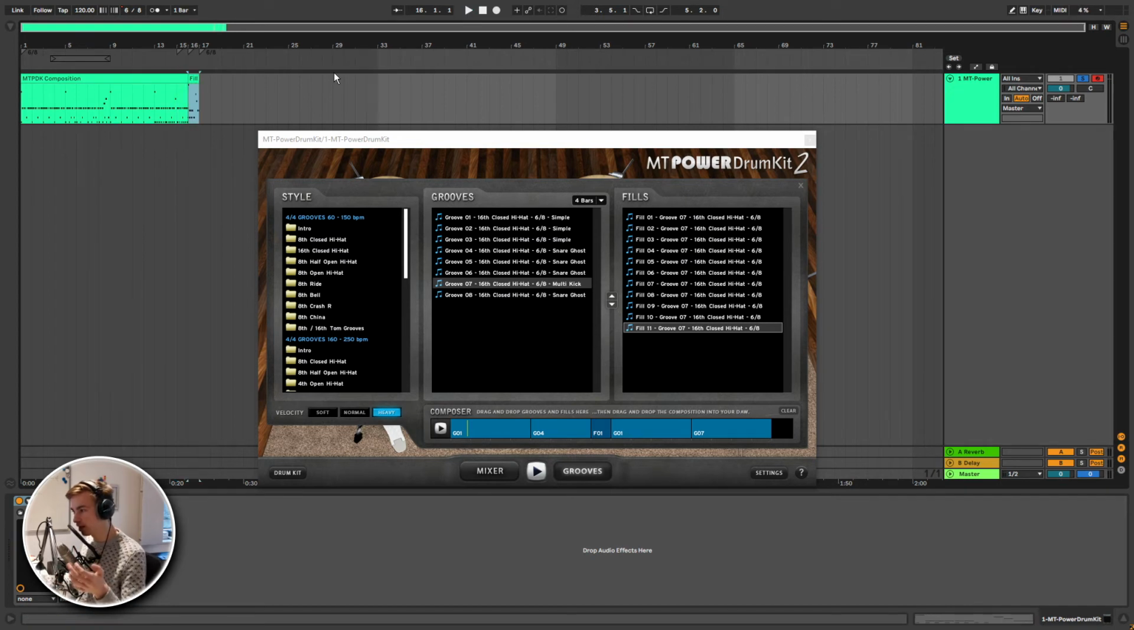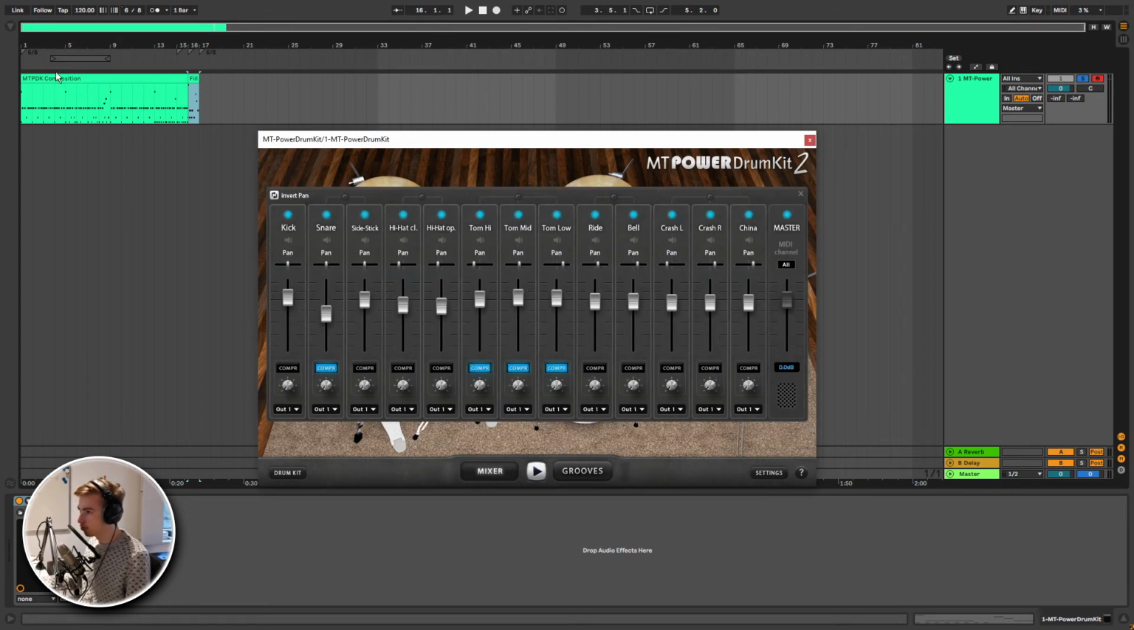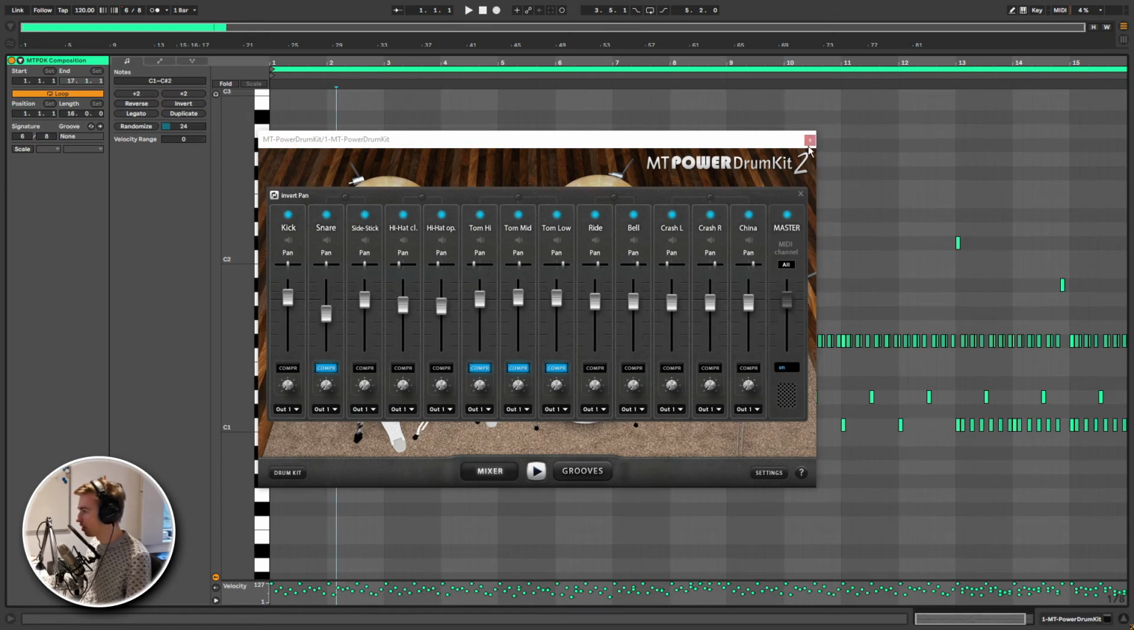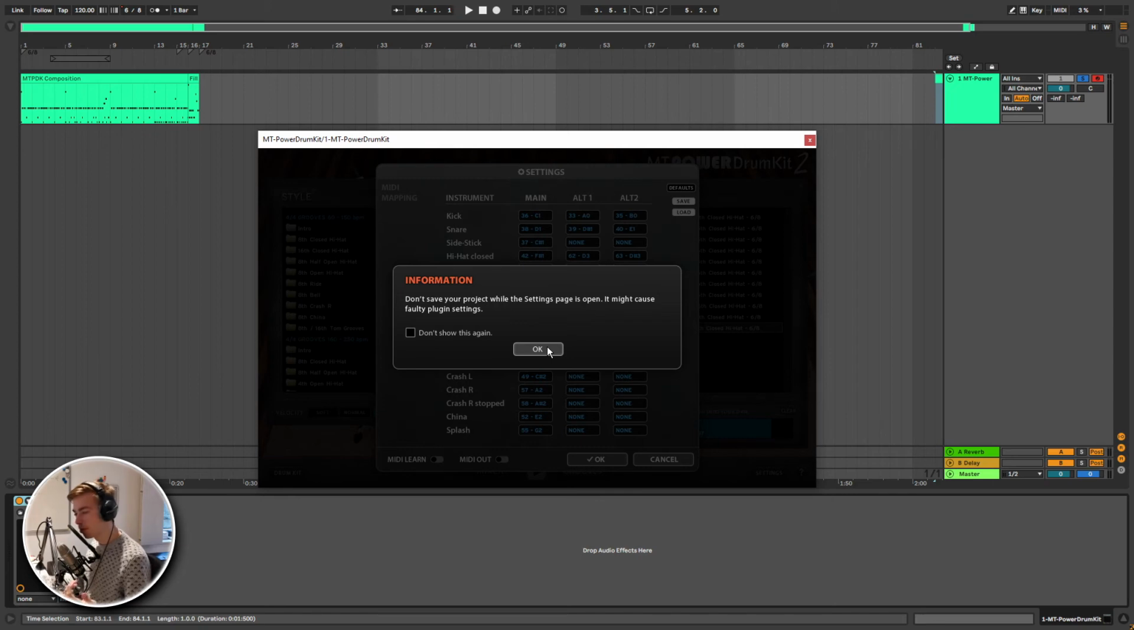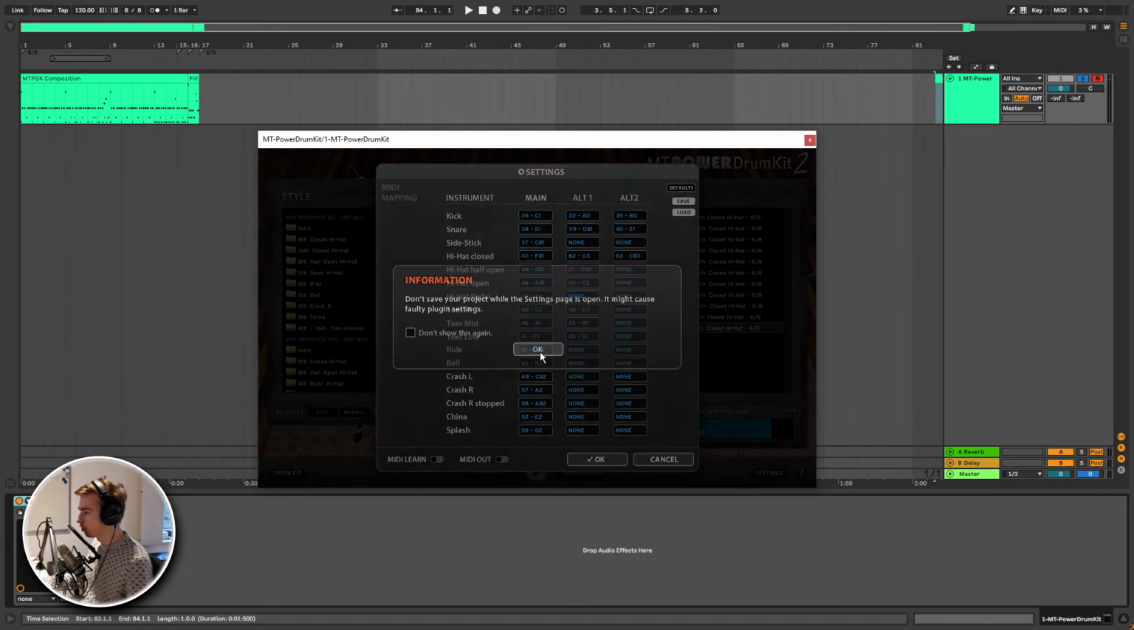That is how you quickly use this plugin to generate some really cool and realistic drums. You don't really have to worry about adjusting the velocity because that is already done for you. Then we can also go into the settings, and when you open it for the first time you get this information box that says you should not save your project with the settings page open as this might cause an error. So let's close this.